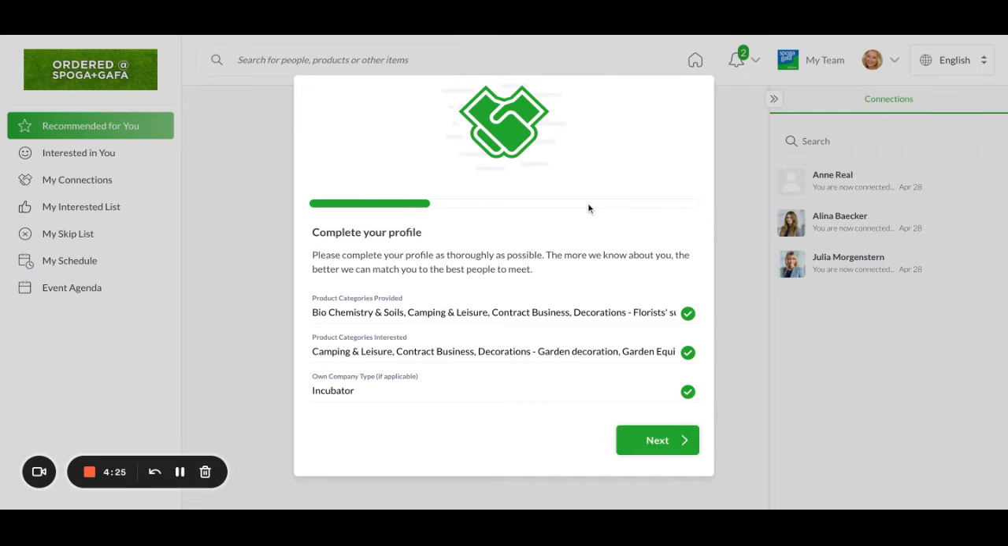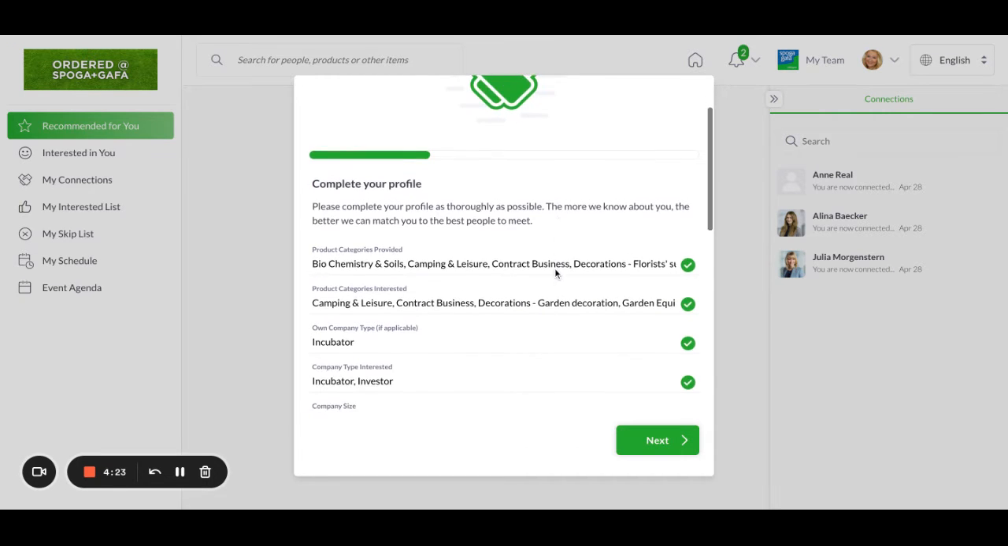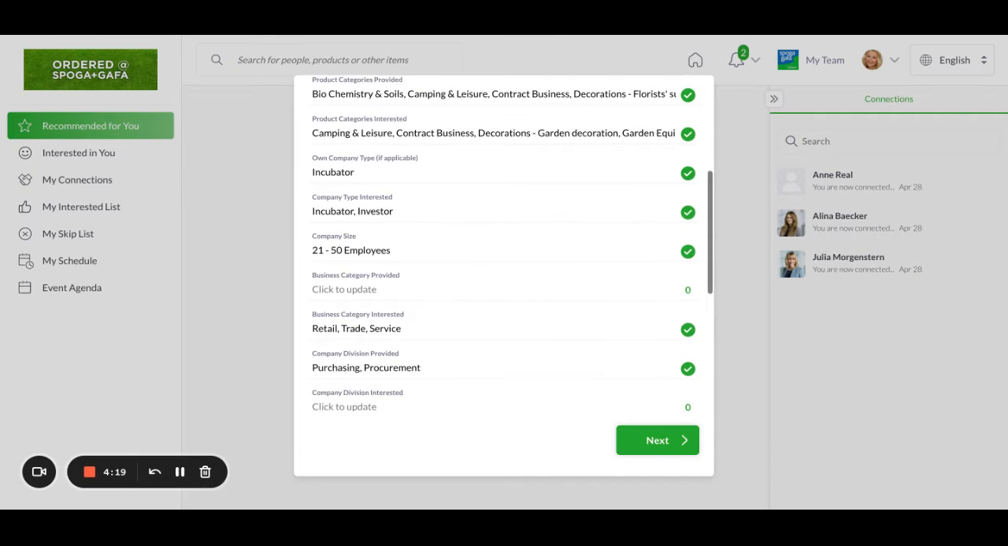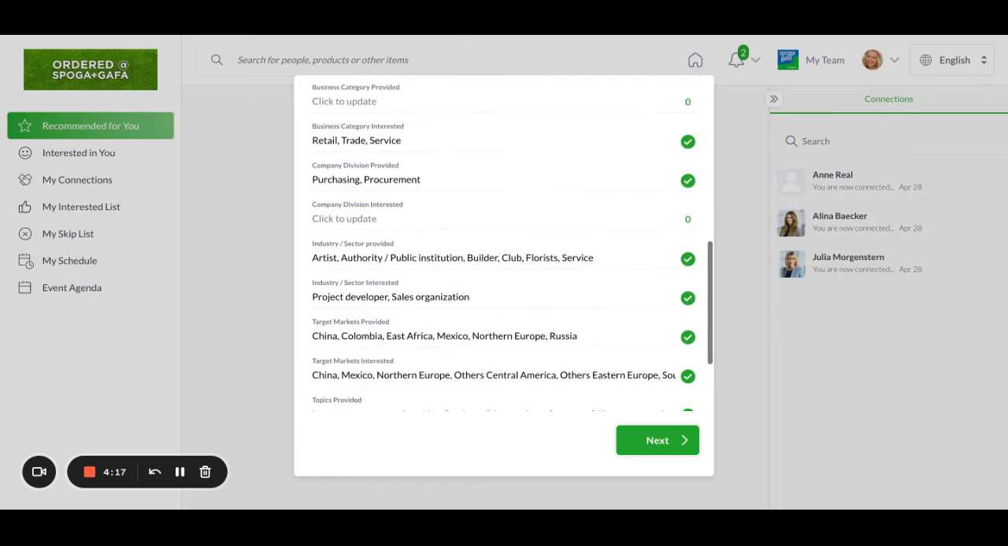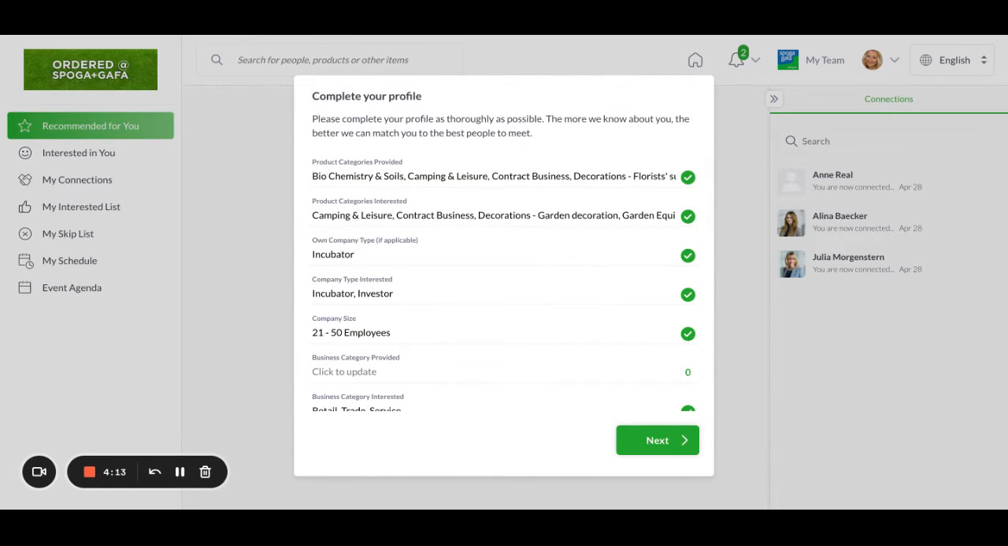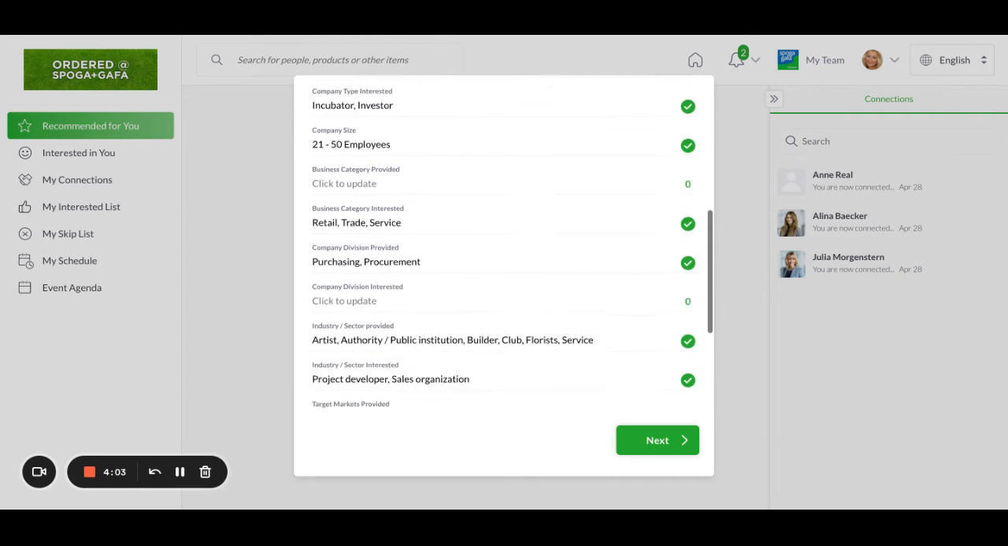Next on is to complete your profile. Here you will be asked several questions. Please make sure to update this section here as accurate as possible, because all of these details will be fed into the artificial intelligence. And based on these details, you will receive your personal best recommendations and users who you should meet up with. So it is very important to keep it updated.